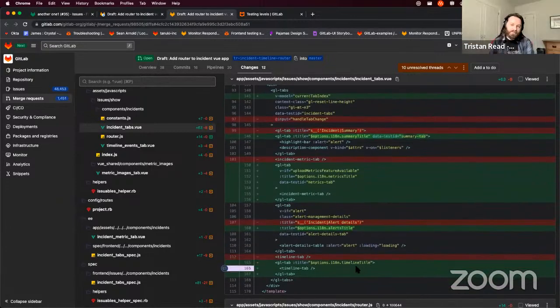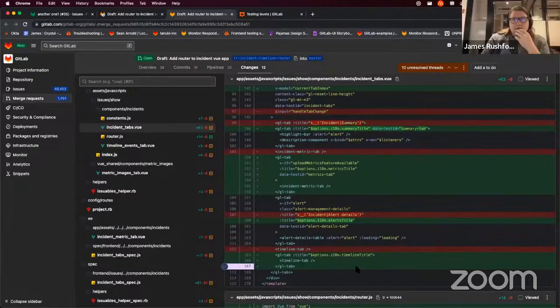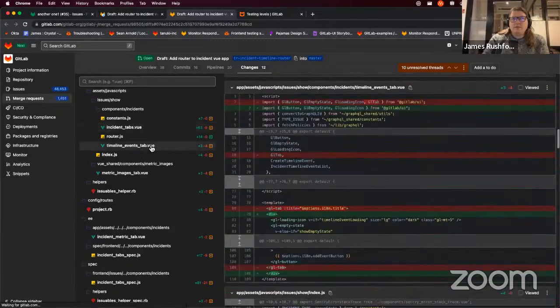Yeah, if this were a much bigger MR, then it might make sense to do those two things separately. But they'll probably be together, and we'll just make the judgment call once we see how big it is. Yep. Cool. And then router we already talked about.